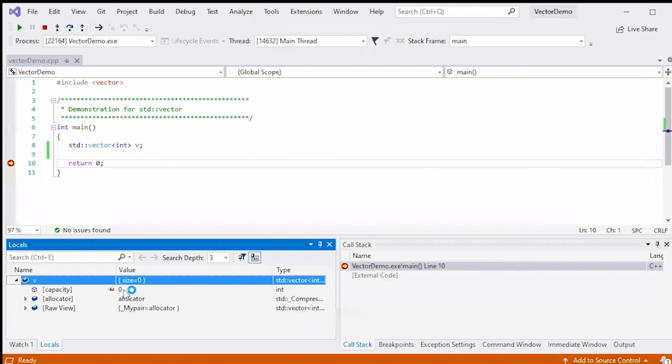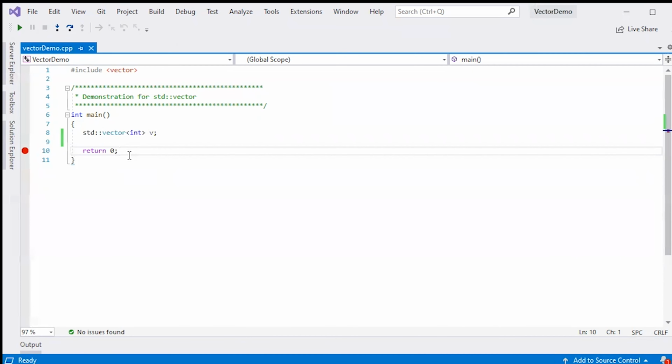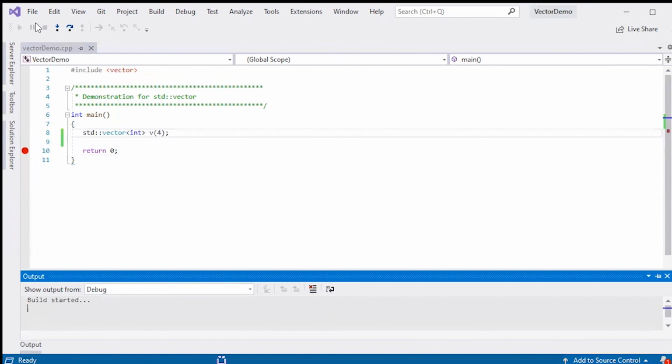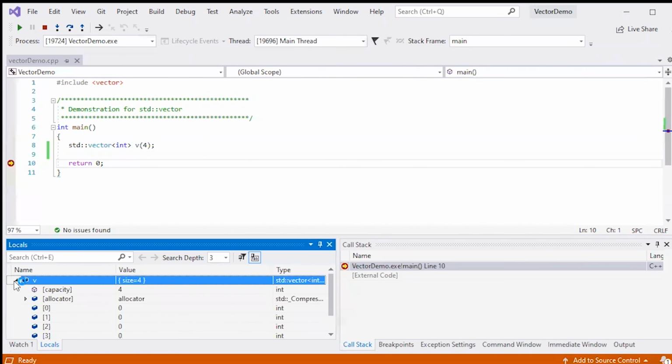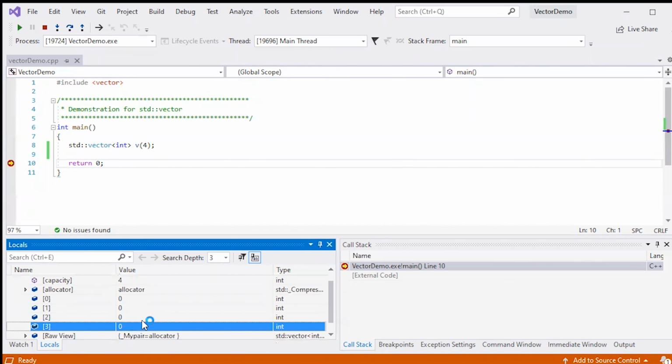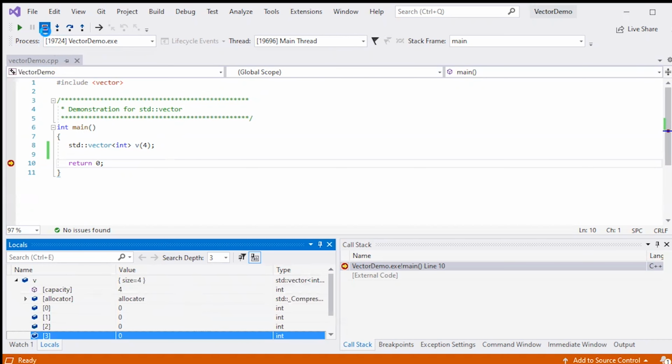Now when I run it, notice that the capacity is 0 and the size is 0. This is the default constructor. Next, we're going to use the non-default constructor by passing in the size, which is 4. Now we're going to have the default value for each of the 4 elements. The size is 4, the capacity is 4, and the default value for integer is 0, so we're all filled with 0.